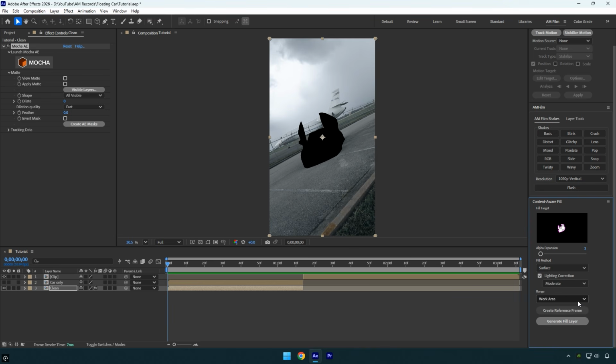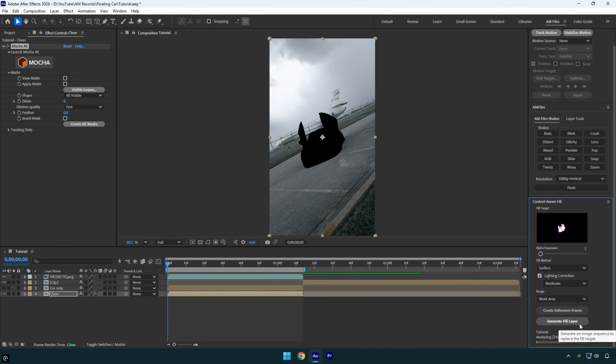Now it is important to trim your work area so it matches the layer from which you are removing the car. Otherwise, After Effects will analyze the entire timeline. To avoid this, adjust the work area to match the duration of the layer you are working on. Next change the range setting to work area, then click Generate Fill Layer and wait for After Effects to finish analyzing the footage. Once it's complete, your video should look like this.